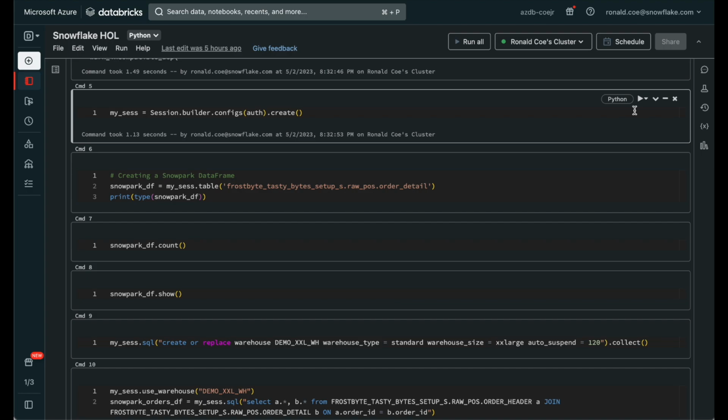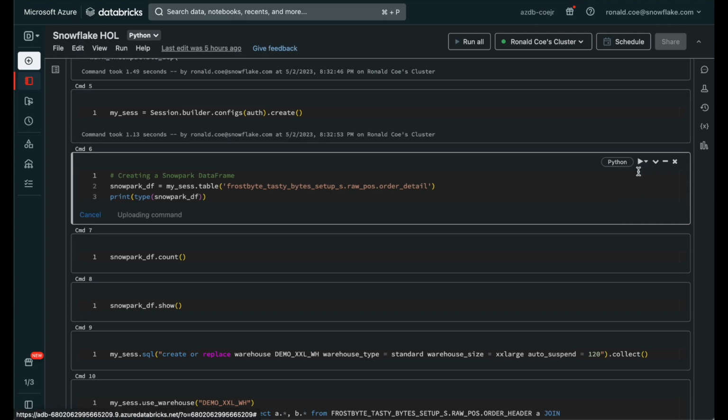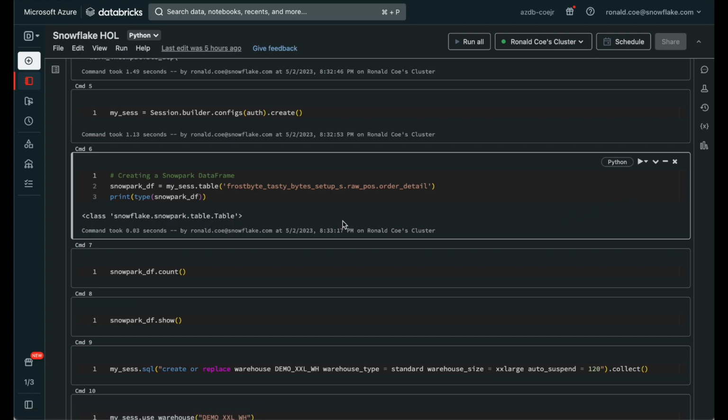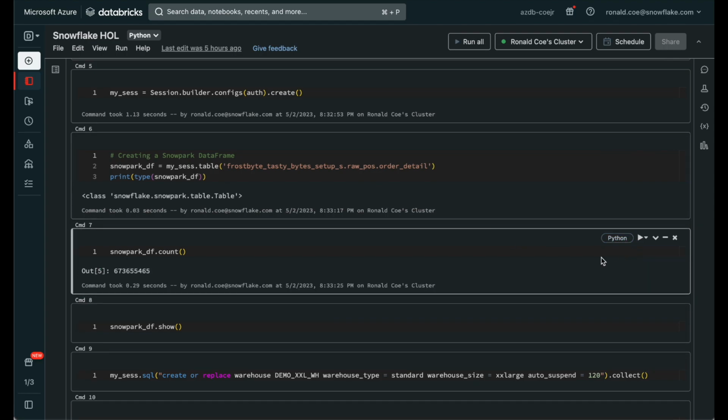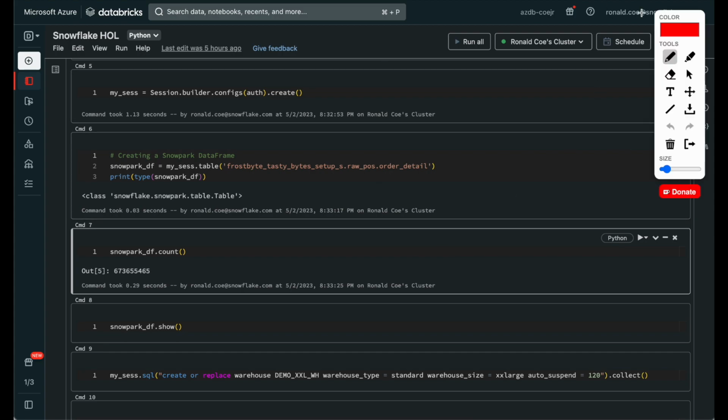I happen to have a table in the default schema for this account called raw point of sale order detail. So we'll go ahead and get some information on that table, print it out. We can see it's a Snowflake table, and let's go get a record count on that table. So we have, what is this?